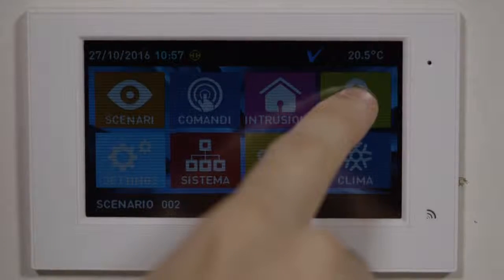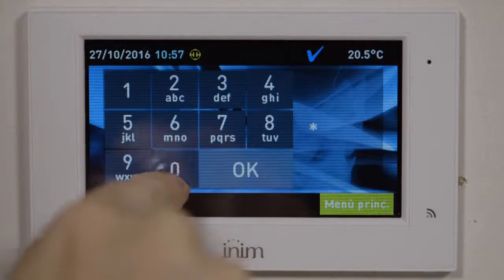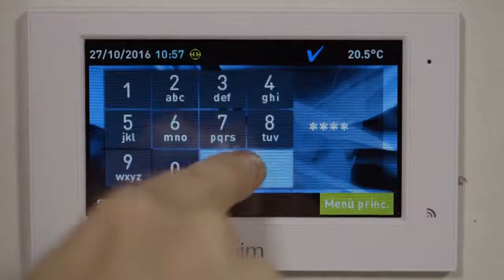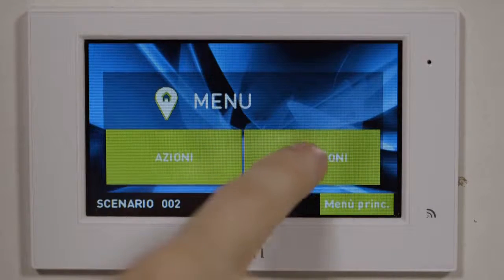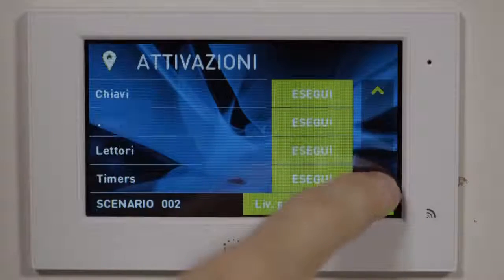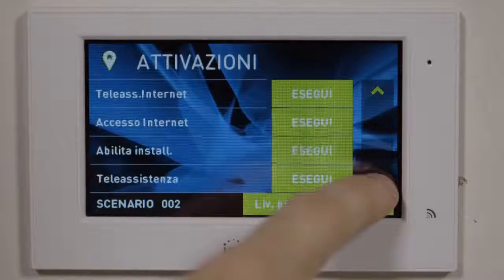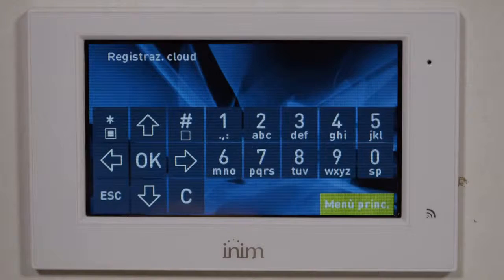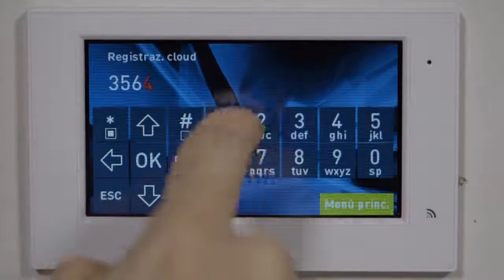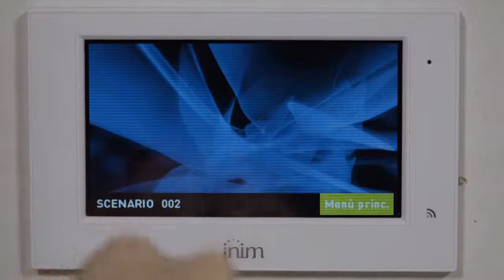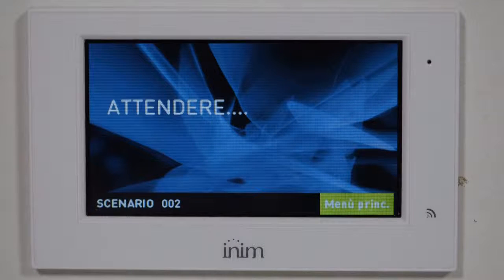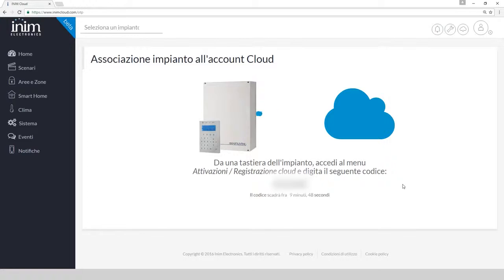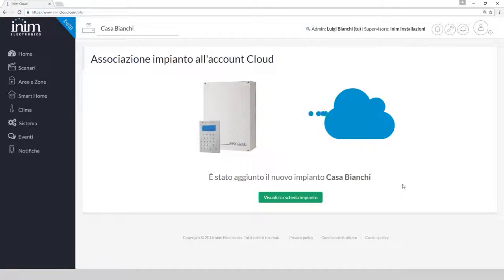From the keypad, go to Menu, enter user code, Activations, Cloud Enrollment. Enter the temporary number that is shown on the cloud page and press OK. The control panel must have already been registered on the cloud by the installer. Now the control panel is bound to your account.